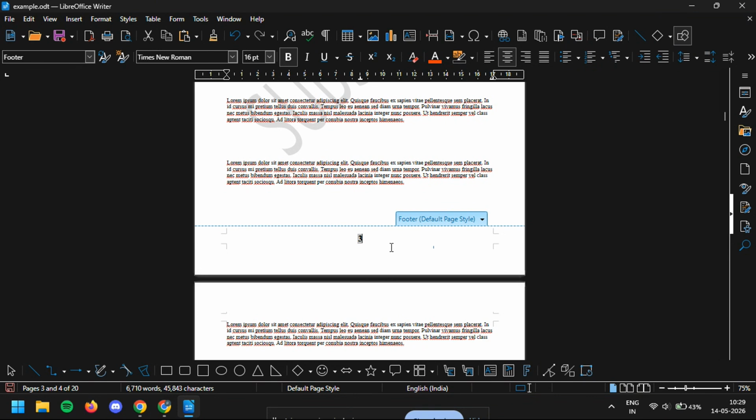That means you can change the font, size, alignment, or style to make it match the rest of your document. For example, you might center the footer, make it smaller, or add page numbers alongside your text. That's one of the reasons footers are so useful in LibreOffice Writer. They help make your document look more organized and professional.